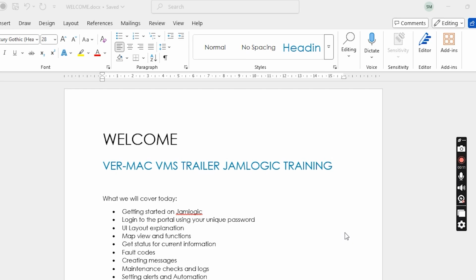Today we will cover getting started on Jamlogic, logging into the portal, the user interface layout, get status, map view and functions, fault codes, creating messages, creating repair and maintenance logs, full maintenance checks, and setting alerts and automation.